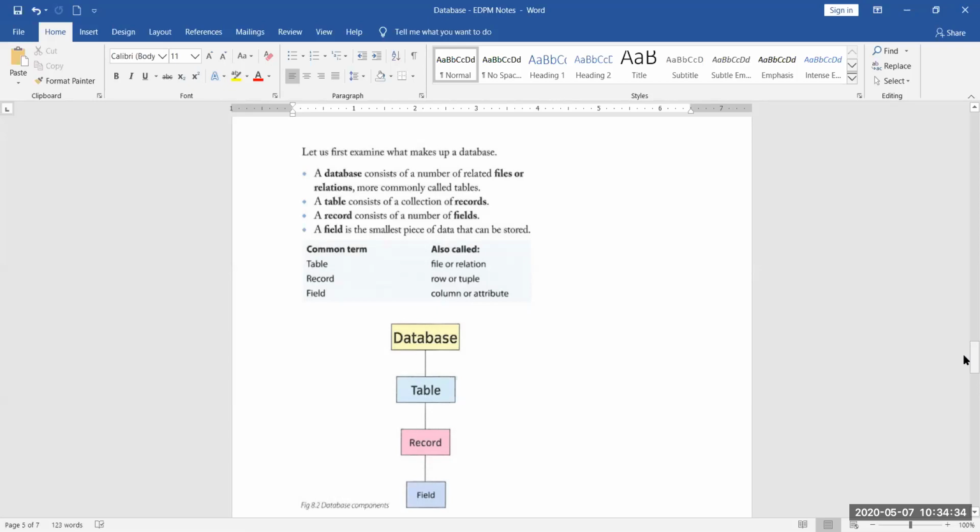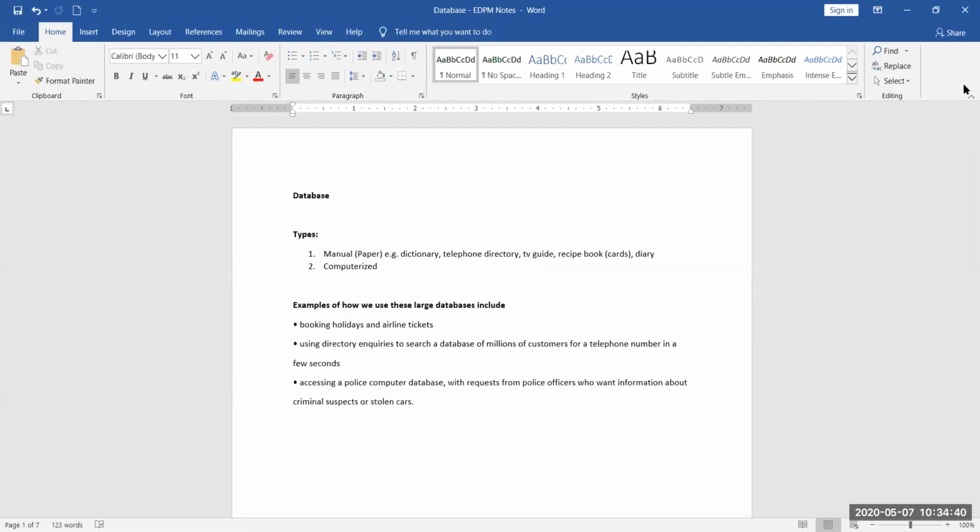Okay, guys, so I'm going to do a brief recap for those of us who are now joining us, of what we covered this morning, right? So we are looking at database today. The application that we are looking at is called Microsoft Access. I started off the class earlier talking about the different types of databases: one, manual or paper-based, or two, on the computer system, right? Examples of your manual database would be things like a dictionary, telephone directory, a physical TV guide, a recipe book, recipe cards, or even a physical diary, right?